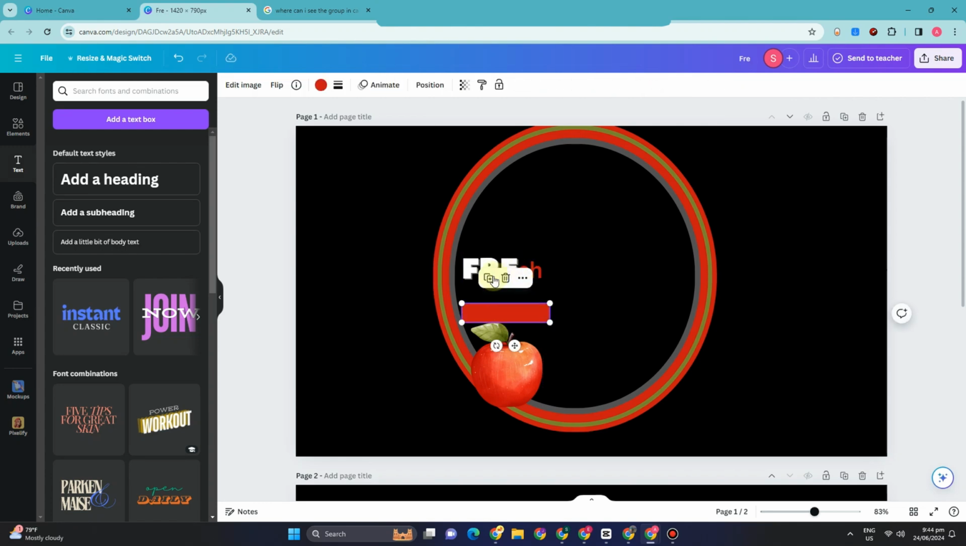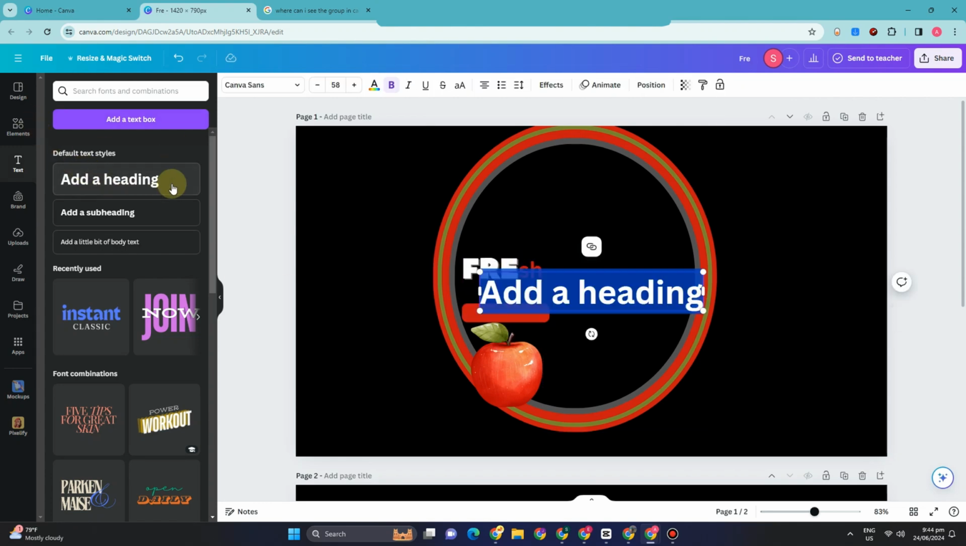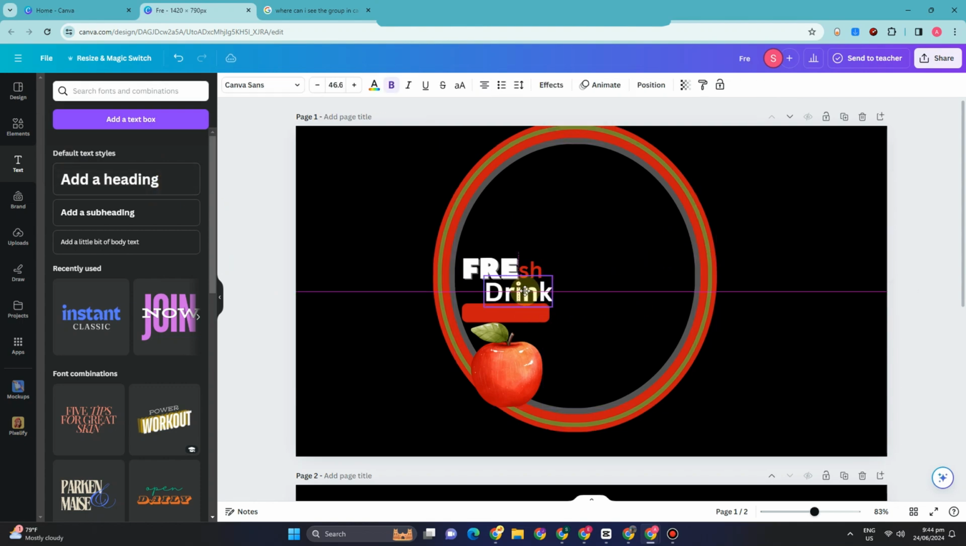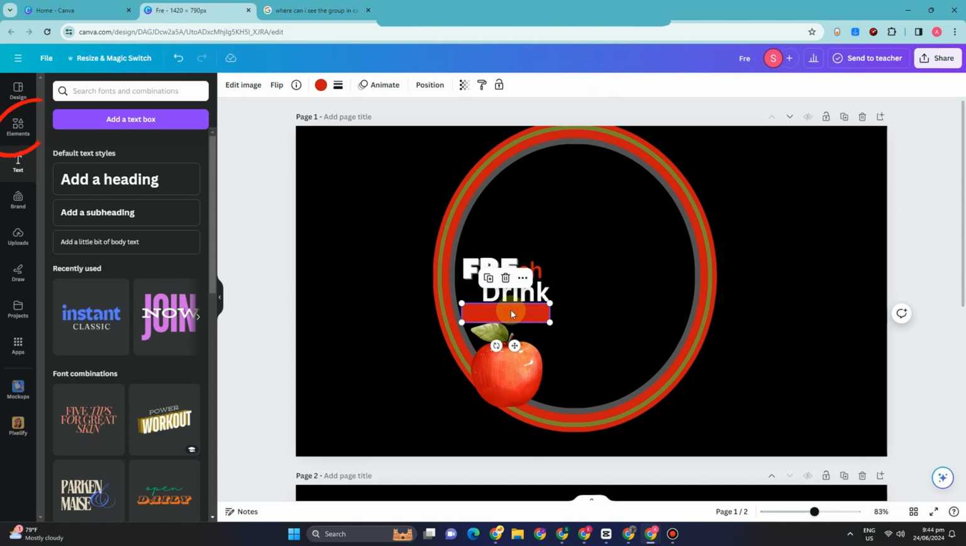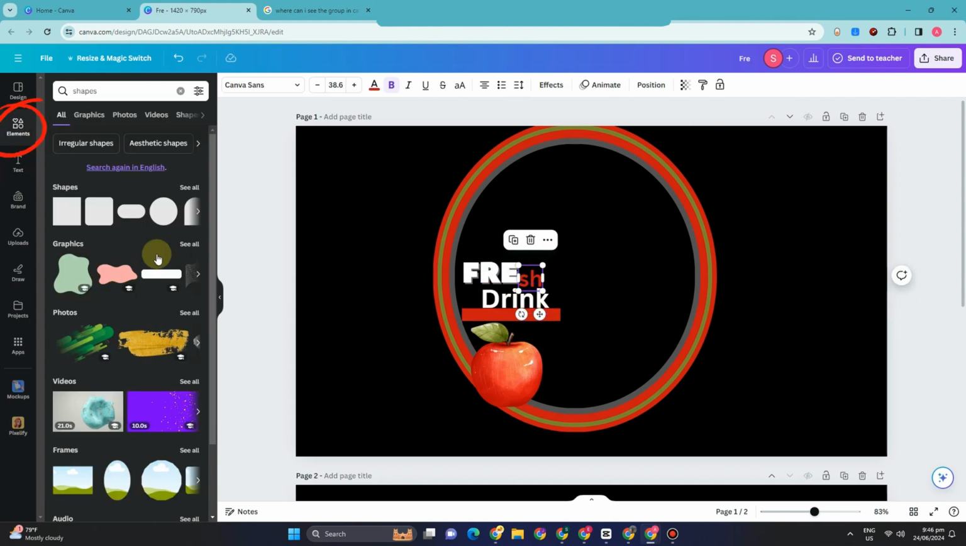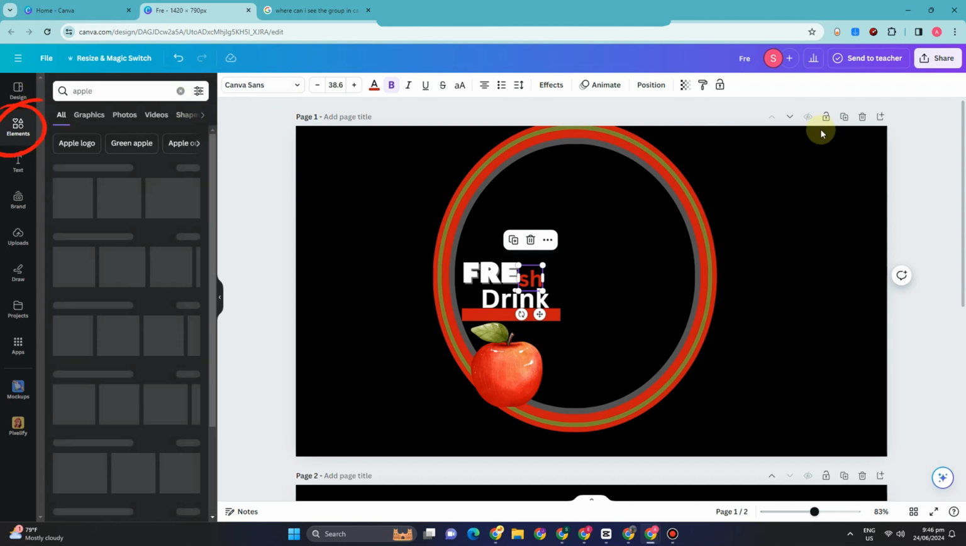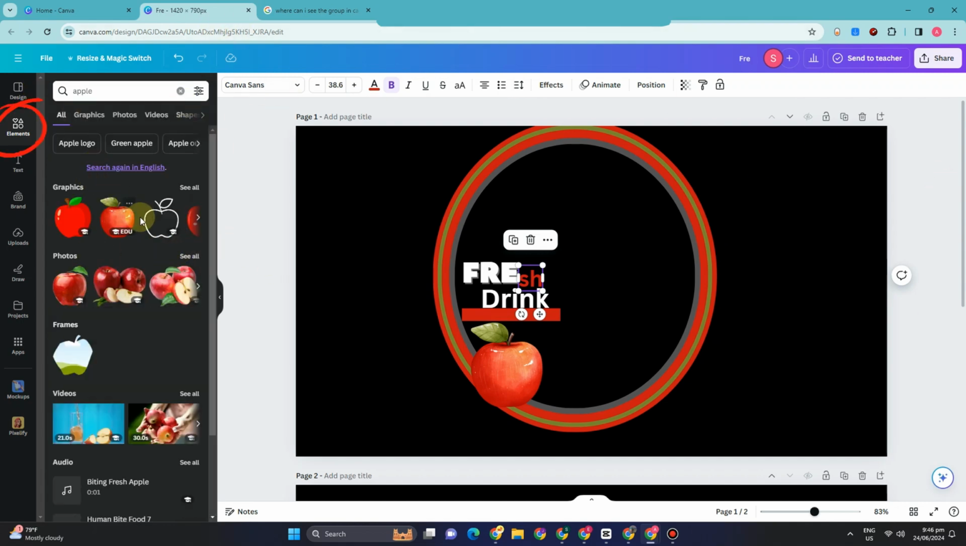So let me move this up, move this one down, and then add something here like drink. Then change everything like the font style, font size, or the color. Same thing with the first one. Okay, so that's it.